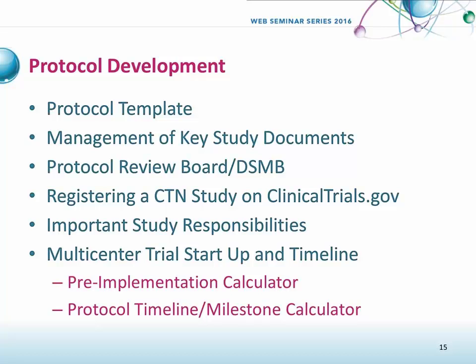There is a document on the PRB/DSMB. There is some information on how to register a study on clinicaltrials.gov. So here, while the CCC doesn't do that, that's something that the node generally, the investigator and their team does. We've provided some information. Where do you go to? What website do you use? An example of a trial that's been posted on clinicaltrials.gov and so on.